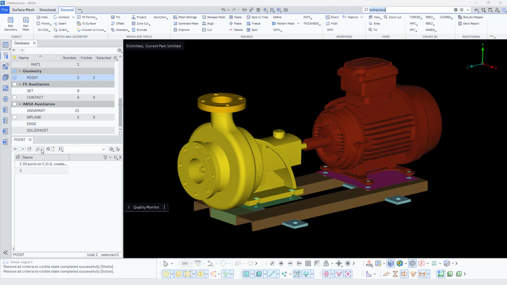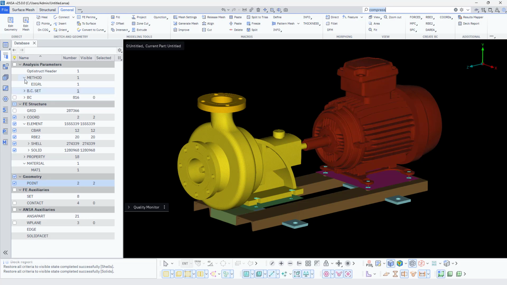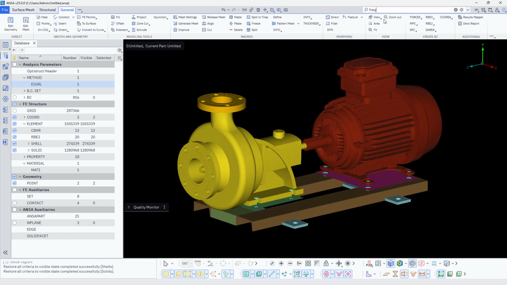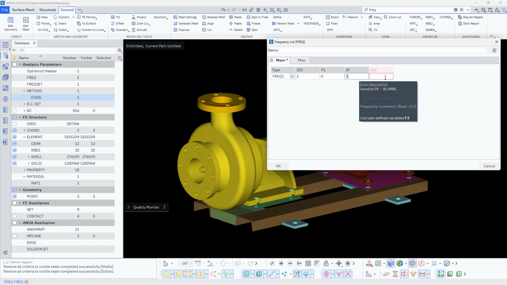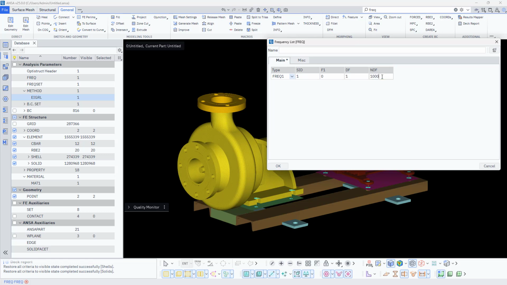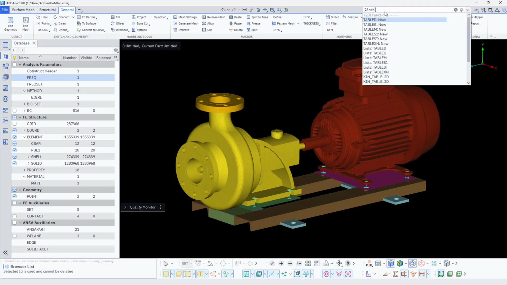Okay, so now we'll define the frequency card. So we have the EIGRL card, right? So here we'll take the frequency. Here you can take the FREQ1 card. Okay, you can just go to the OptiStruct help, and then you'll get to know what exactly it is. So right now I'll be defining the increment as 1. So it should start from 0 Hertz, and it should go up to 1000 Hertz. Okay, so that is what my requirement is.